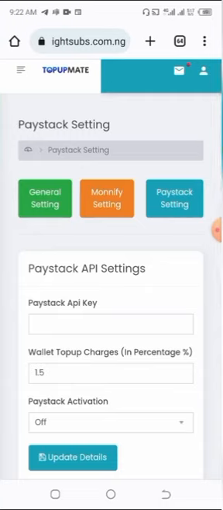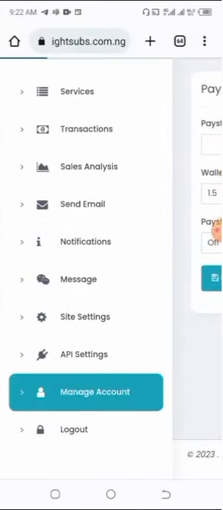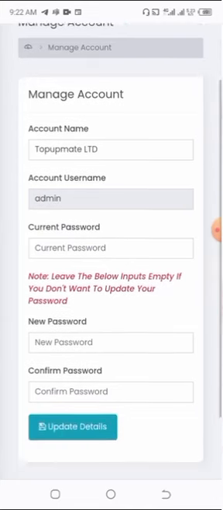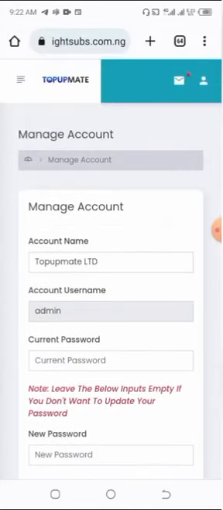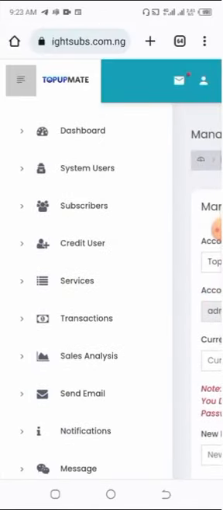It's very easy though. So now the next one you're going to see here is manage account. When you click on manage account here, just put in your account name. So for example, you're going to change your username. I advise you to do that. This way you can change your username. So guys, this is how you can do everything from your admin dashboard, and super easy. So I'm going to end the video here.